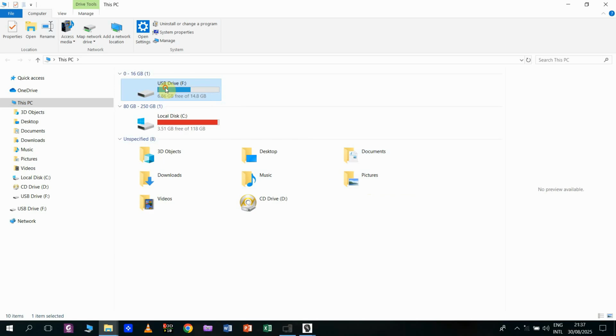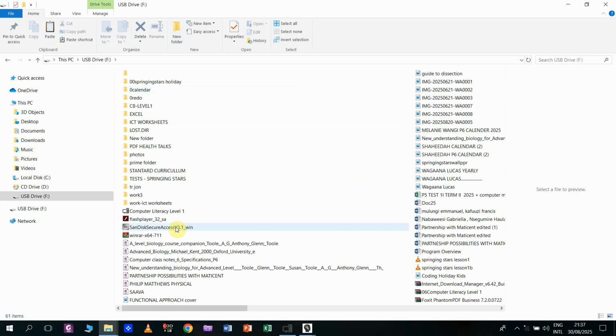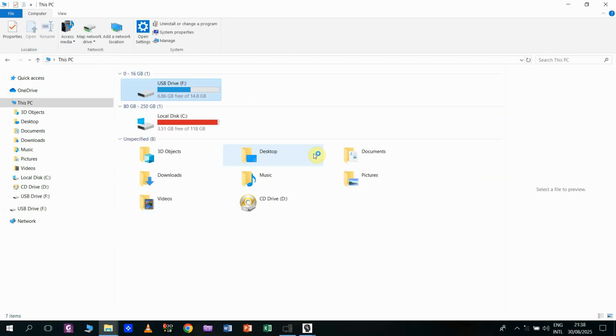If there were any other icons, you will just ignore them. You just know that this is the drive you just connected. You can open it, then you maybe copy something. You can right click and copy or delete or do whatever you want. So I'm going to go back to this PC.